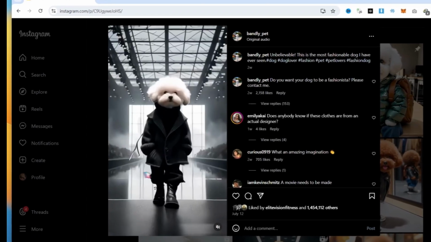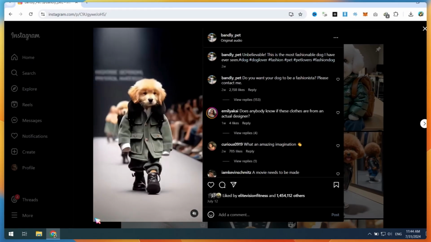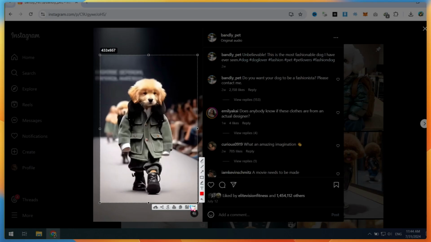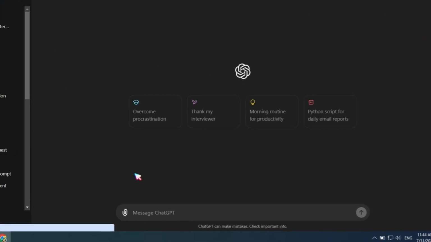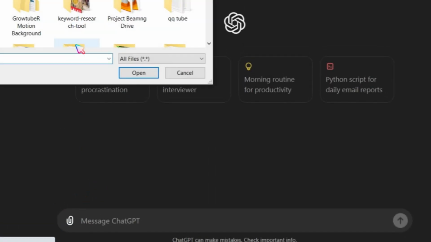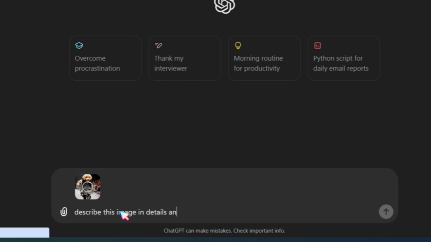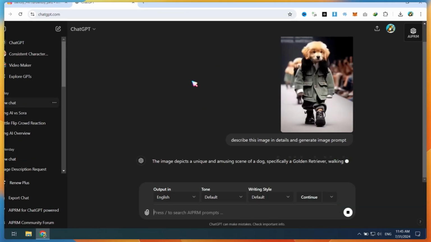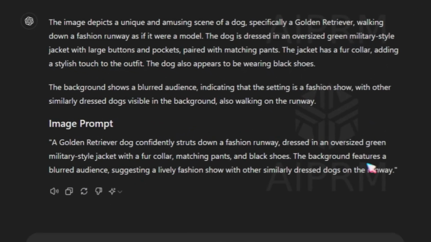Now, let's see how you can create these types of videos using Kling AI. First, take a screenshot of any puppy you like. Then, save this screenshot on your PC or mobile device. Open ChatGPT and click on the Attach button to upload that puppy screenshot. Ask ChatGPT to describe the image and convert it into a prompt so you can generate similar images. After generating the prompt, copy it.